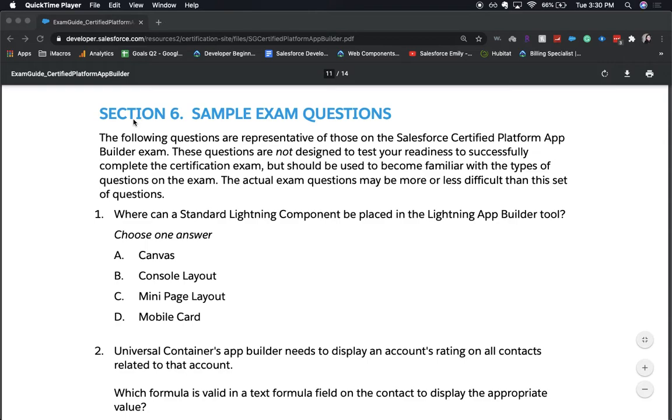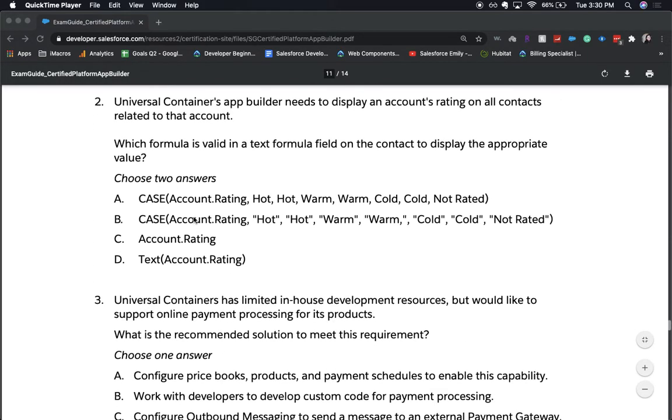So the canvas is what the background in the App Builder tool is called. The console layout and the mini page layout are where you're editing where the fields are, and it's not where you're editing where a Lightning component would be placed. And a mobile card, that's just on mobile, not for Lightning apps. All right, let's move on to number 2.